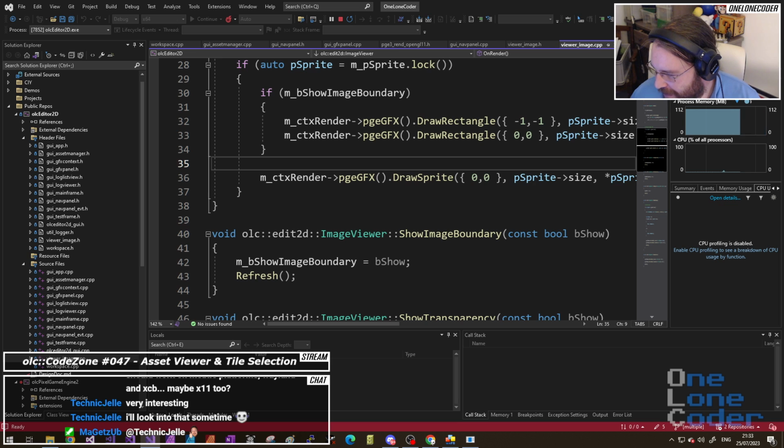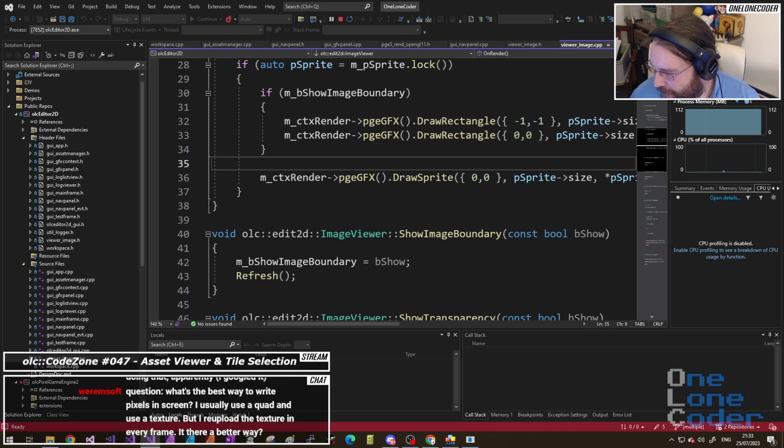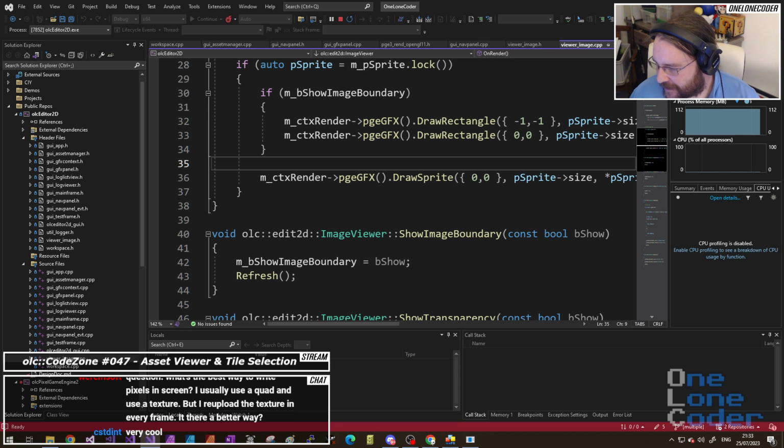So let me just have a quick glance at the chat. How's it done without GLAD? Well, just look at the PGE, right? That doesn't use GLAD. You basically just need one function loaded up from a DLL to load the rest of OpenGL. GLAD's good, right? I mean, it's there to make things easy, but you don't need it.